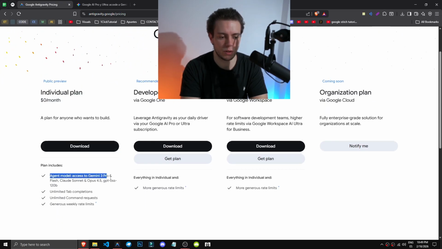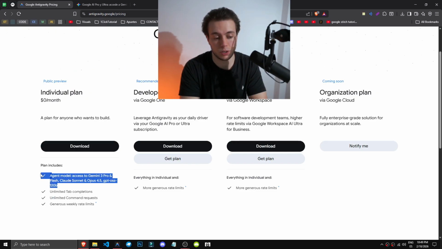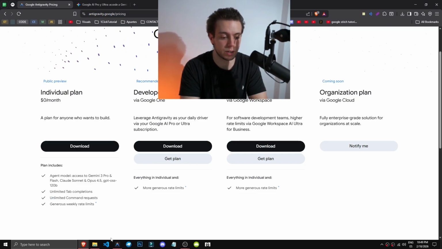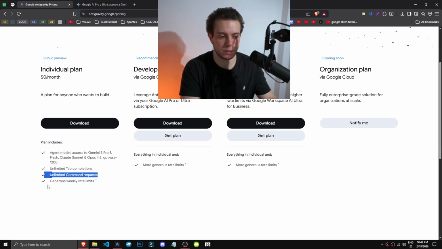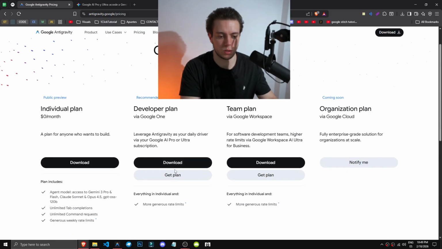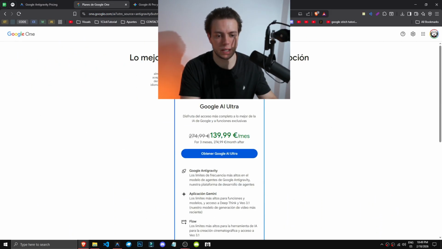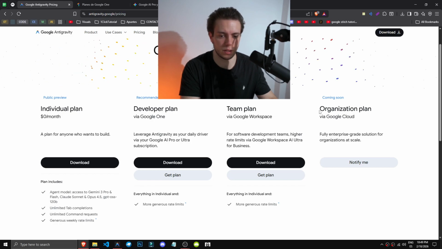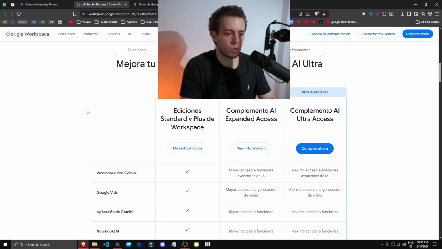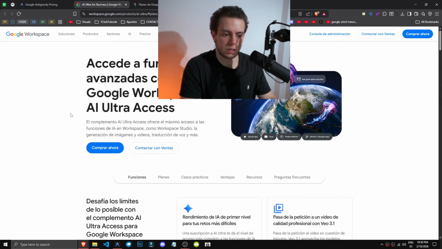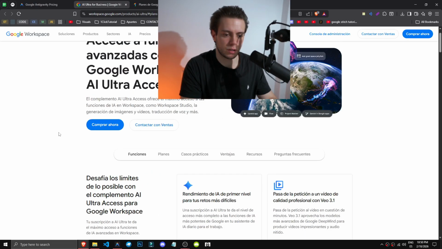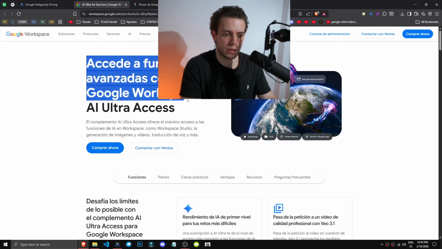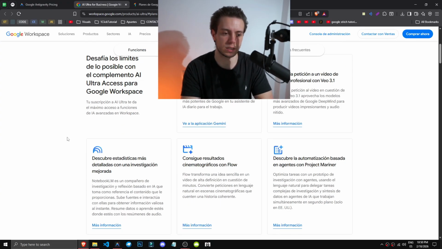We have the individual plan, $0 a month. It lists models: Gemini 3 Pro, Flash, Claude Sonnet and Opus 4.5, GPT-OSS, unlimited command requests, and weekly rate limits. Then we'd have the developer plan, which comes with Google AI Ultra, and the team plan, which also integrates with Google Workspace, right? From what I'm seeing, with Google Workspace plans, we can also get access to these tools. Access advanced features with Google Workspace AI Ultra access. I have Google Workspace now that I think about it, so that's also an option.